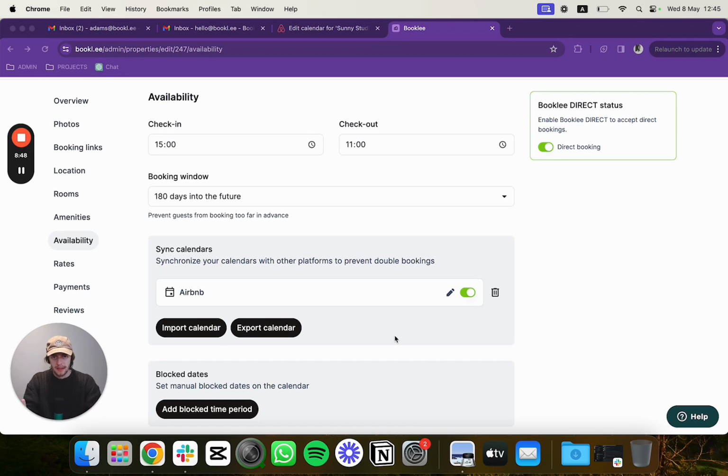One last thing about syncing your calendars. The procedure is pretty much the same for other OTAs. It's the same for Booking.com, it's the same for VRBO, it's the same for Expedia, TripAdvisor, all of the other OTAs, right? And you can sync up as many calendars as you want here on your Booklee calendar, right? If you want to sync up more calendars, simply, once again, repeat the same procedure I just showed you, right?